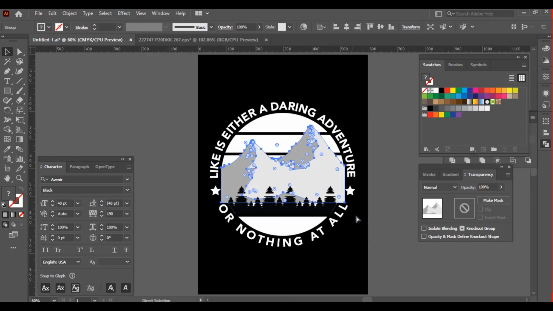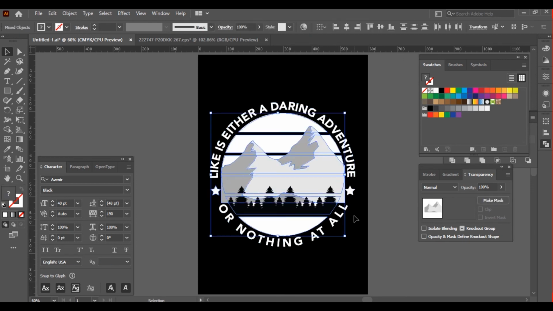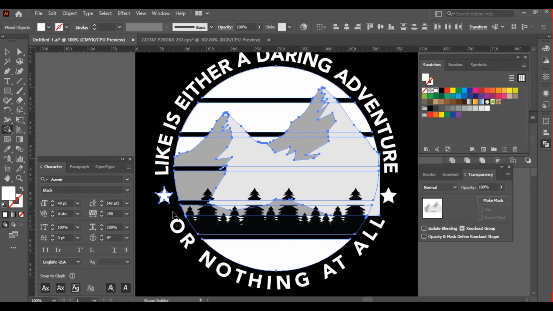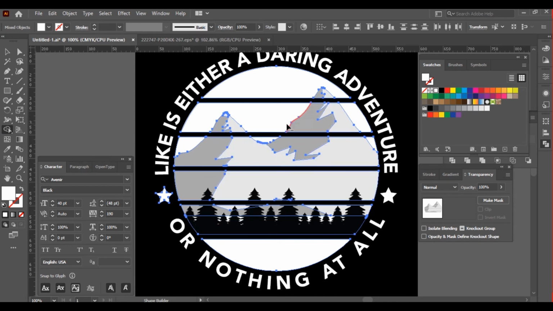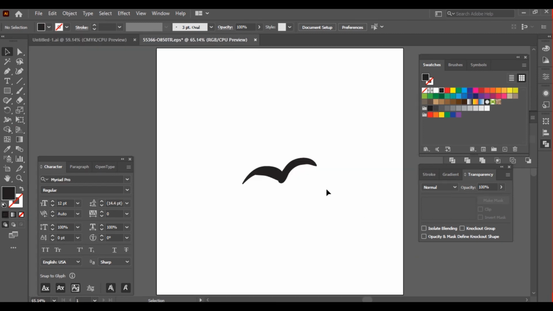Now I will lock everything except the mountains and the horizontal white lines behind it. Then select all and select the shape builder tool, then hold the Alt key and press the left button of your mouse to remove the mountain to create the horizontal transparent lines.